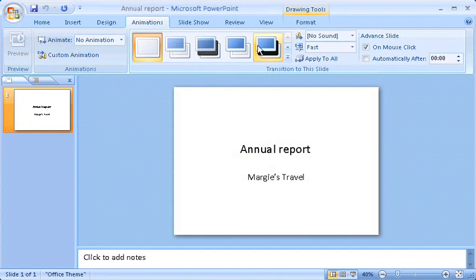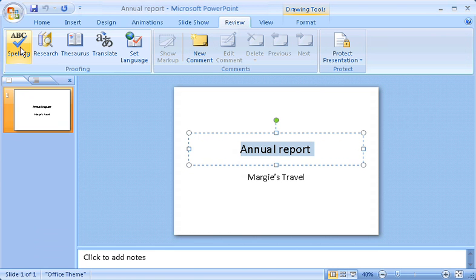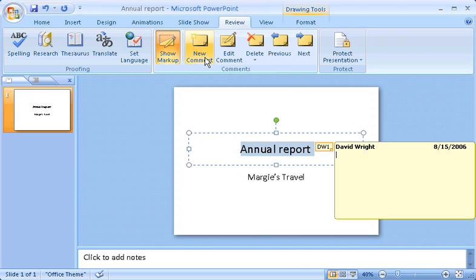Using the Slideshow tab, create timings for the show or record narration for it. Click Set up Slideshow for other options. On the Review tab, you'll find the Spelling Checker, Research Service, and Reviewing features. Want to comment about your text? Click New Comment to insert a comment.